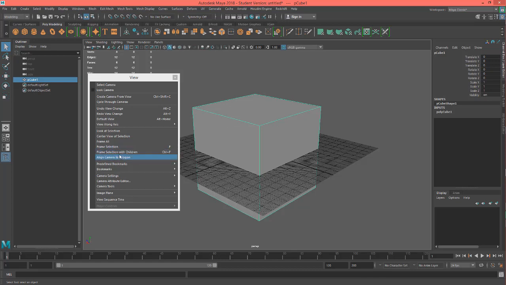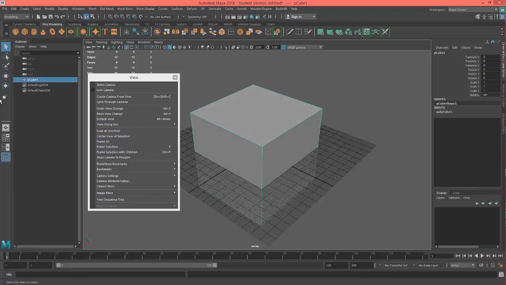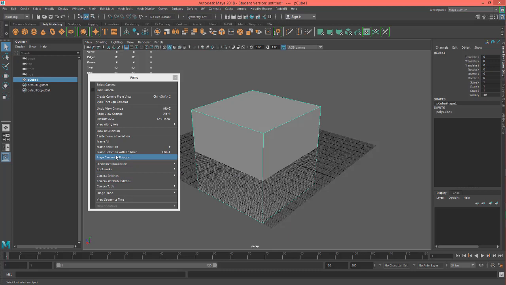And you do use that a lot. Frame selection with children, I'm assuming that has to do with if this thing has children, it will frame this item and the children. And we're not really going to be worried too much about children at this moment, but it's a good thing to have.